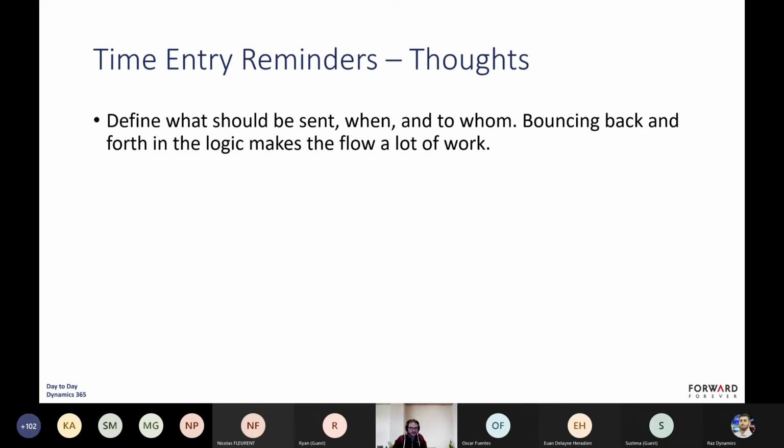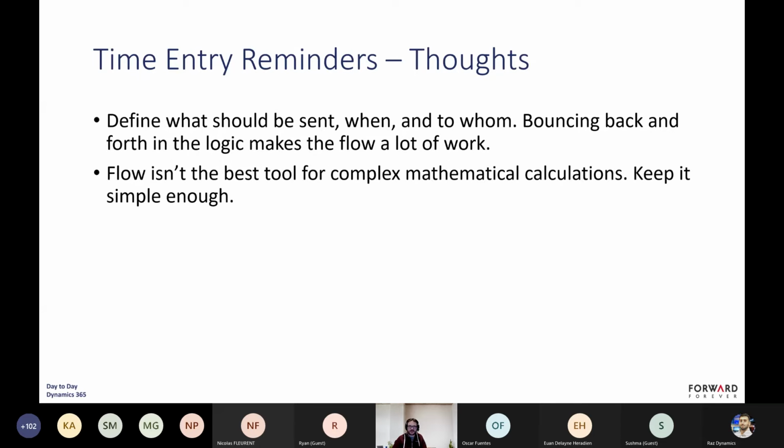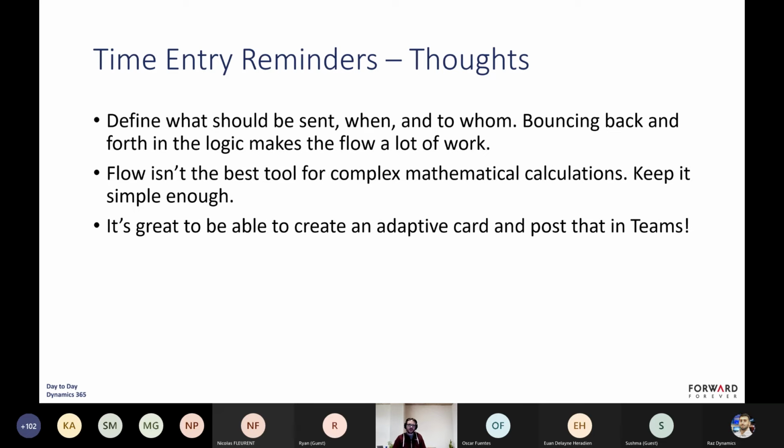And one thing with time entry reminders, from a logic point of view, you want to make that stick. You want to decide on the logic from the get-go. Going back and forth just means that you're going to rebuild your flows over and over. And again, Flow is not the best tool for complex math calculations, so you've got to keep this simple enough. Maybe just saying this should be your sum total, and this is your sum total, maybe that's simple enough. But if you try to do really complex calculations in Flow, then you might hit a brick wall.